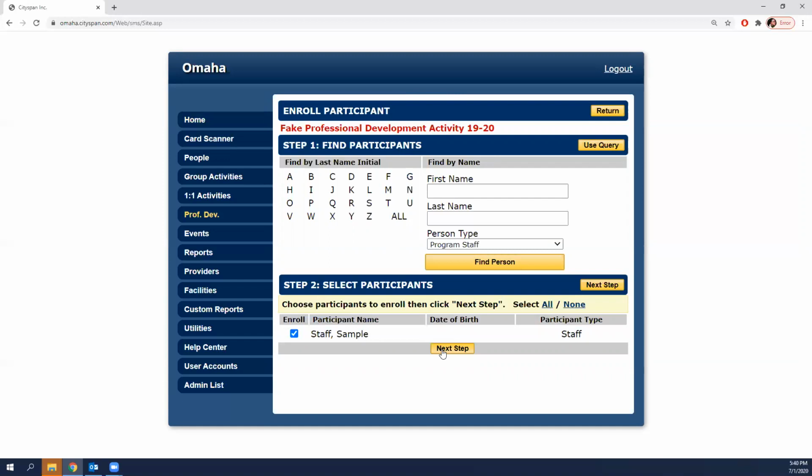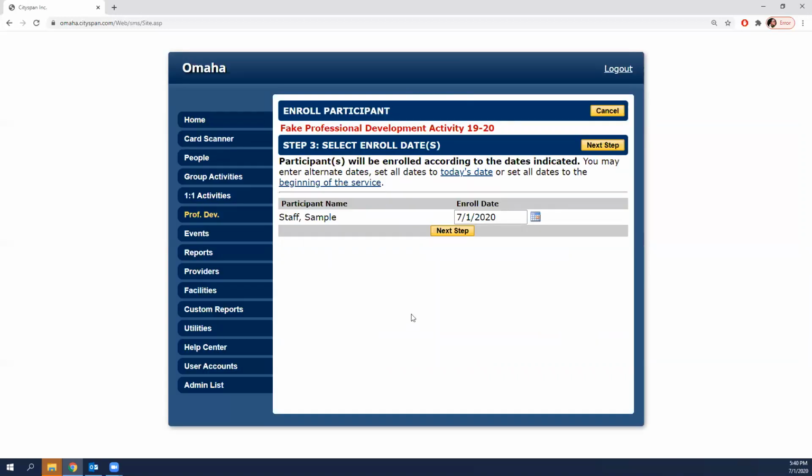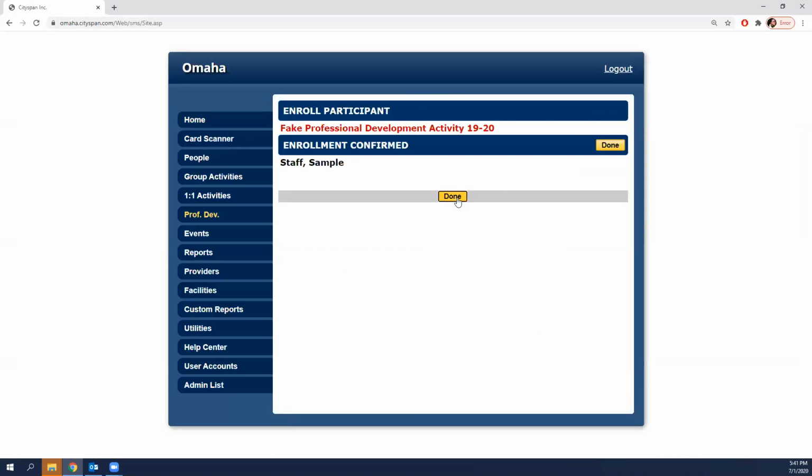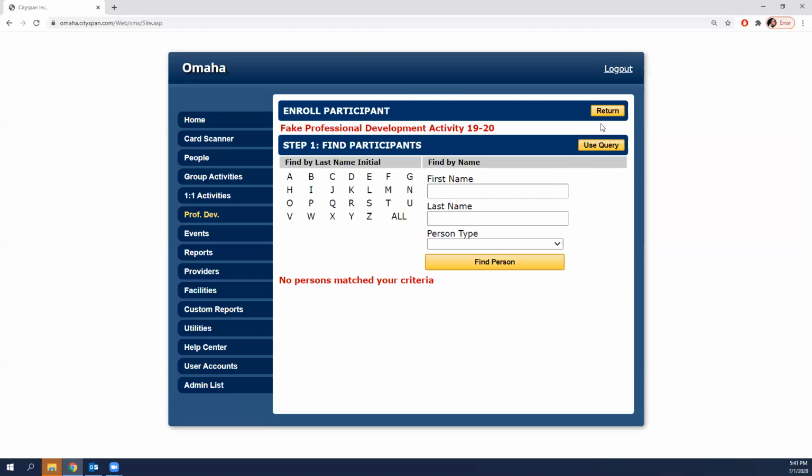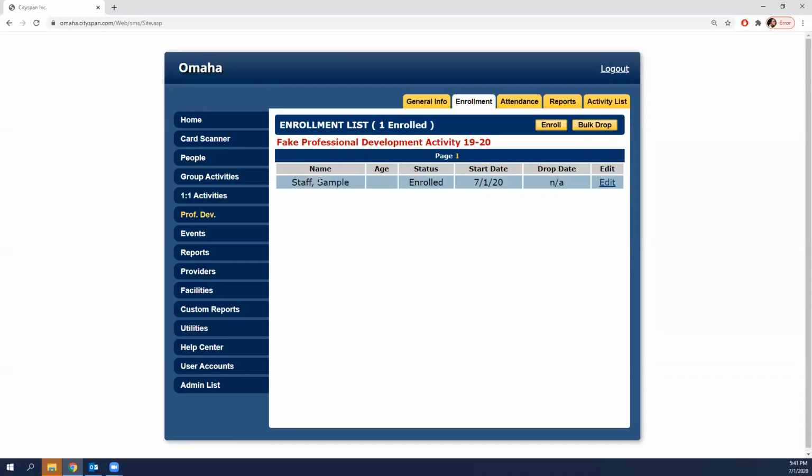This is the only one that I've added, so I'm going to choose next step. This just says the person will be enrolled according to the dates indicated, and this is just the first day that the training is available. Looks good to me. Next step, and we're done. So I'm going to click return. And now I see that my sample staff is enrolled. Again, if you have more staff and it's relevant for them to be enrolled in it, enroll them. If you're looking for a specific person, search their name when you're doing that enrollment process.